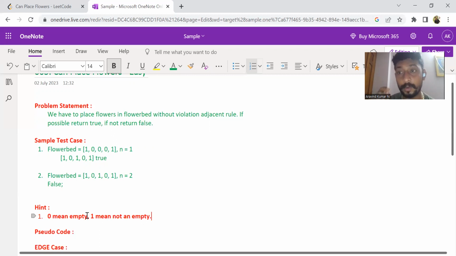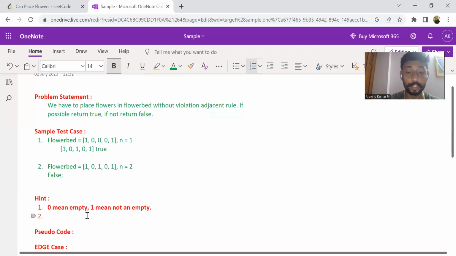Then you have to consider the value 0. Why? The value 0 means empty. There might be some possibility to place a flower, but before that, you should not violate the adjacent rule. So what is the adjacent rule? Let's say, just take this array as 3 indexes. For index 1, what are the adjacent nodes? Index 0 and index 2. In that case, every time you see the value 0, please check the adjacent nodes.